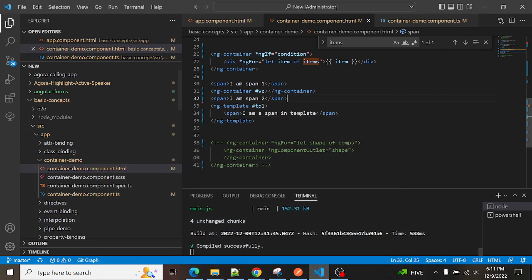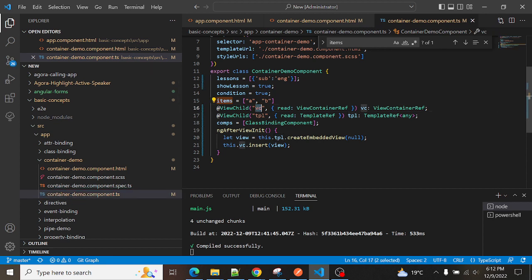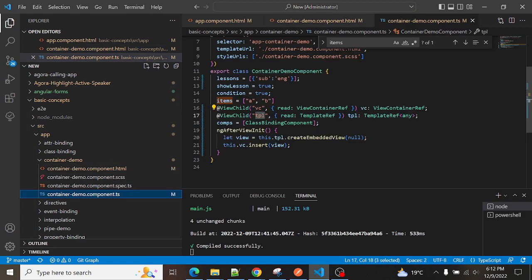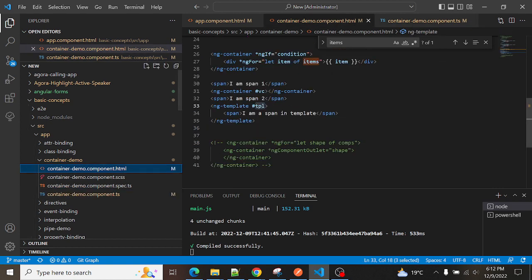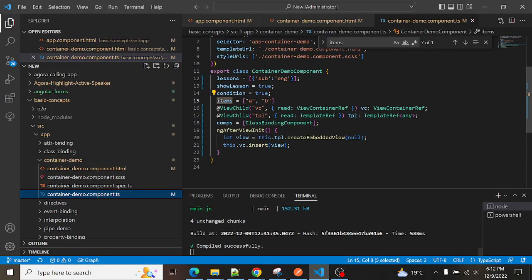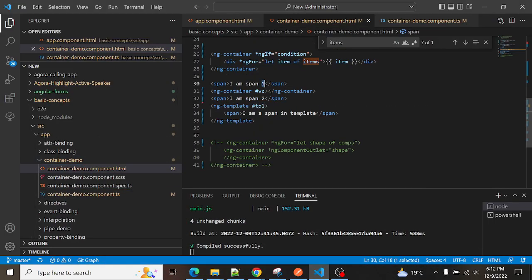Another example is this, because you can use ng-container with ng-template also. Here we have defined the reference of this template container, and next we define the reference of this other ng-template container. What we want to do is insert this data here, and you can achieve this. So it is span 1, span 2, and a span in template.